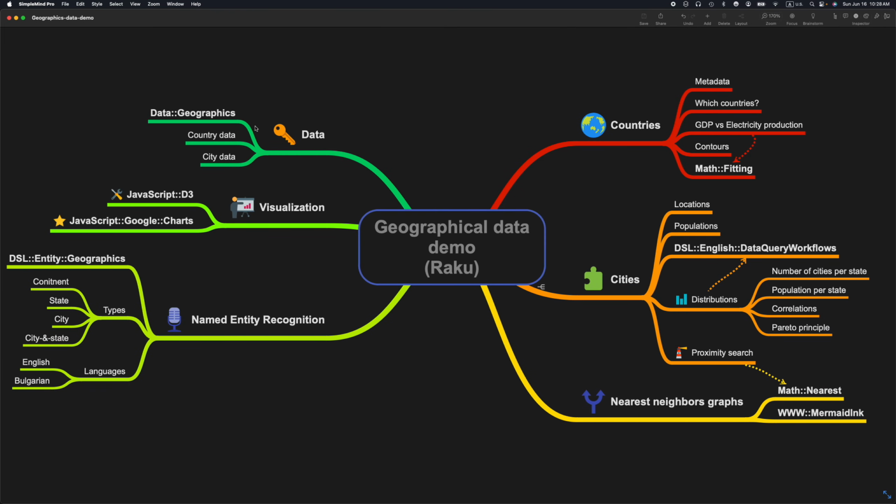Alright, so what is this about? Looking at the mind map, the Data Geographics package is the protagonist of this presentation. It has country data and city data. Visualization in geographics, and in data science in particular, which I kind of specialize in, is very important.